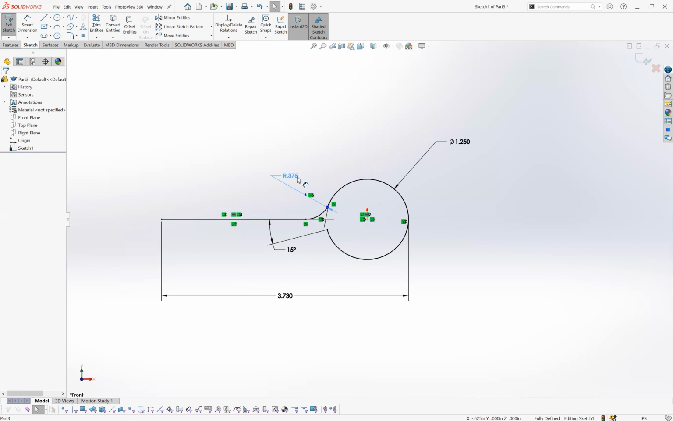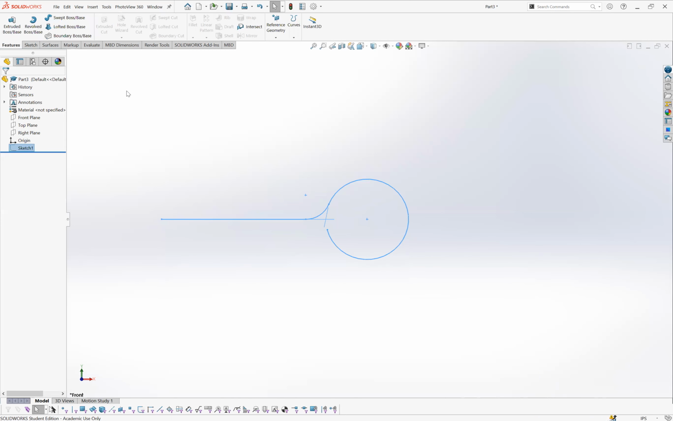I'm going to move this up so it's easier to see. All right, all my dimensions. So we can see we're fully defined. Therefore, we can move forward. We're going to select Exit Sketch.